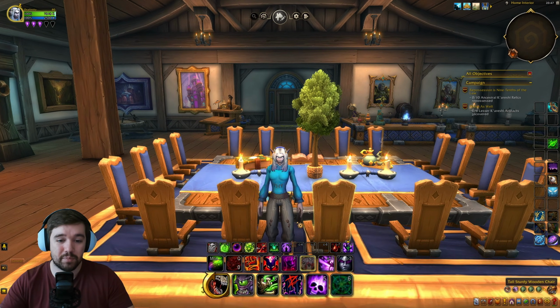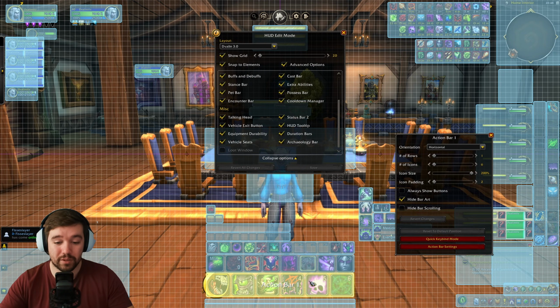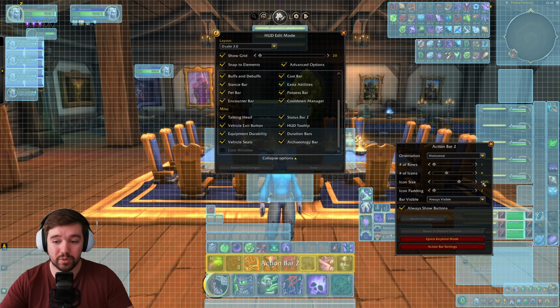But again, that is basically it. You probably thought, oh my god, I would have been doing a 20-minute guide on how I made my UI look like this. No, it was that simple. The first bar down here, I said 200 scale, 6 icons. Next one, 150 scale, 8 icons, and yeah, that's basically it.